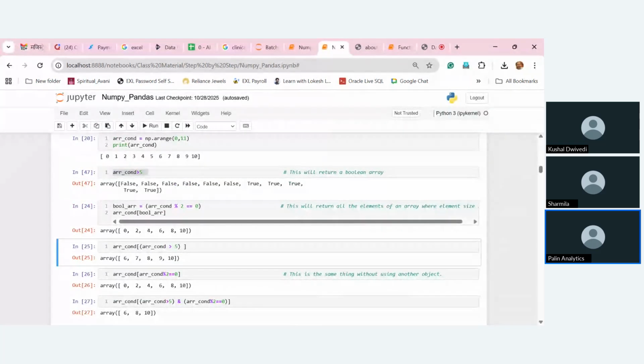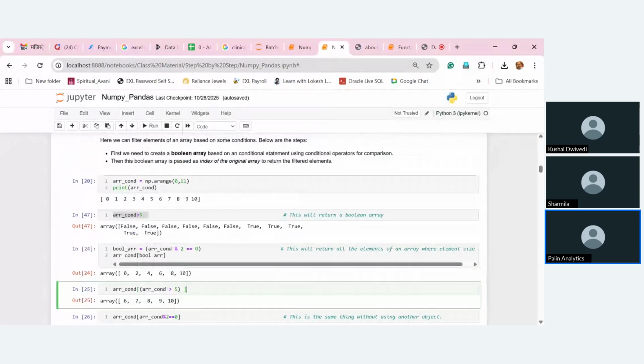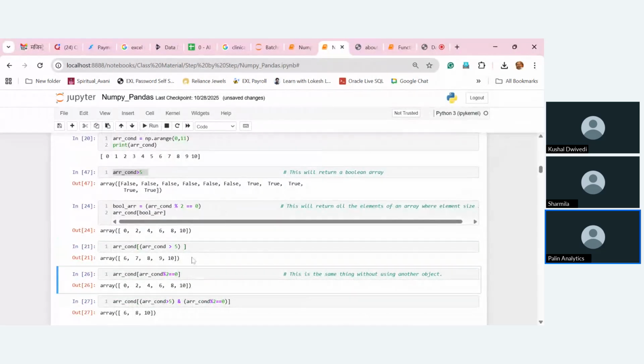So here I am taking ARR cond. Inside this, as an indexing parameter, I am supplying this as a condition, right? So ARR of cond greater than 5. Once I have applied this, you can see here, it is printing all the numbers which are satisfying this condition. Understood?